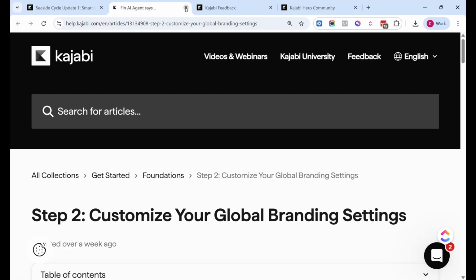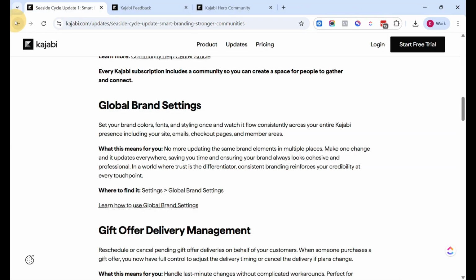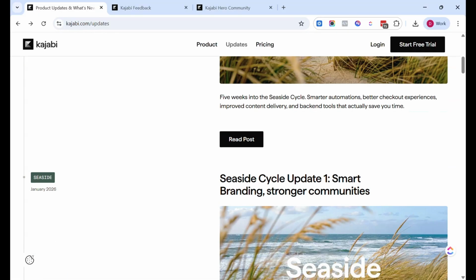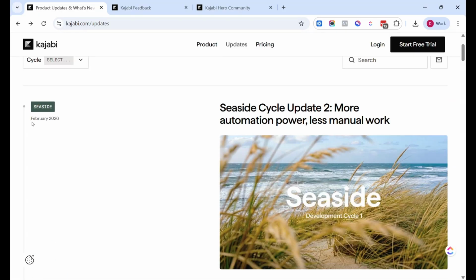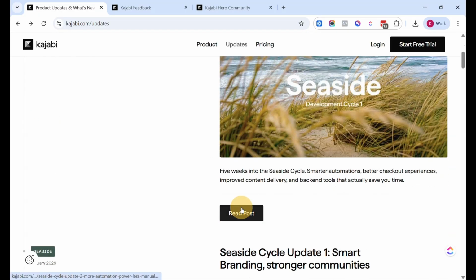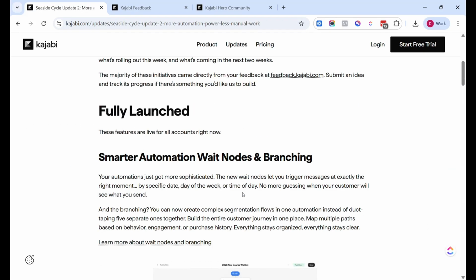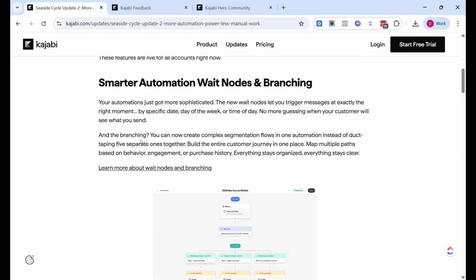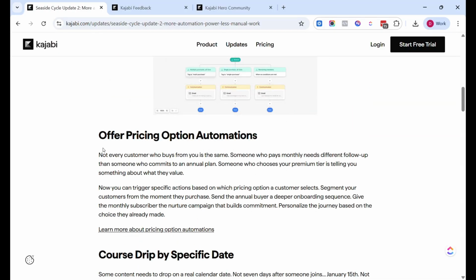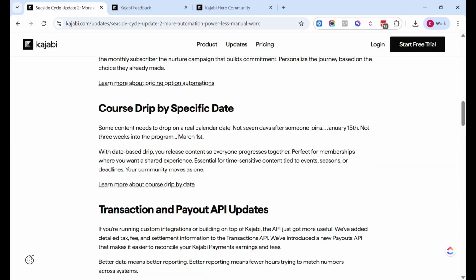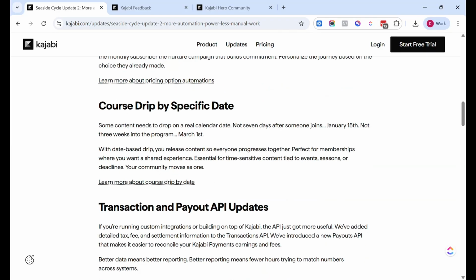All right, so let's just go and now have a look at the latest released cycle. Seaside Cycle February 2026. Just have a quick look here. You can see that there are more features that have been fully launched right now into our accounts. So if you're on the upgraded version, you'll start to have changes in your automations. So we can see wait nodes and branching. We've got pricing option automations, charge Stripe by specific date. And I know this is going to be a big one for a lot of people.